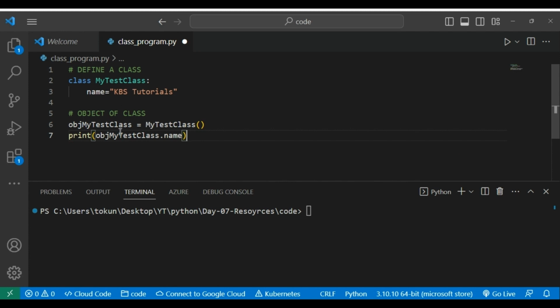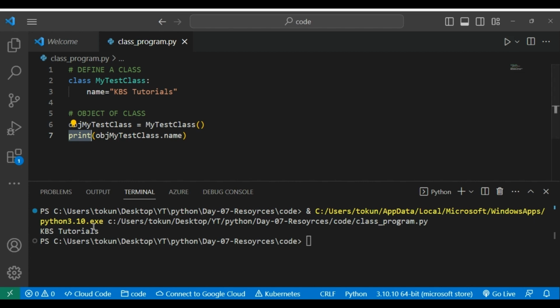So this code is very clear. I have created a class called MyTestClass, and then I defined an attribute name and initialized it with some value, and then I created an object of that class, and then I just tried to print it. So we will run this code. Okay, so we can see that we are able to get KBS tutorial here.